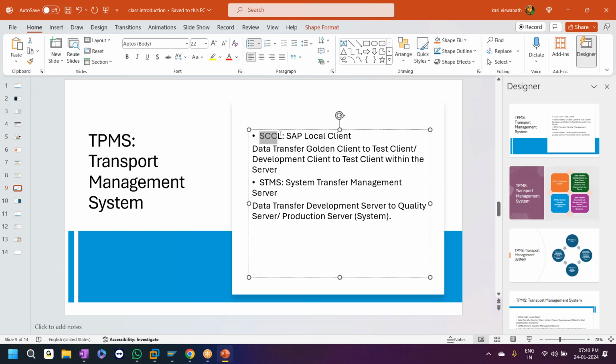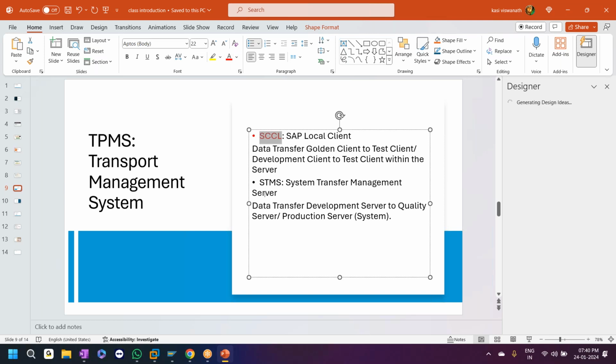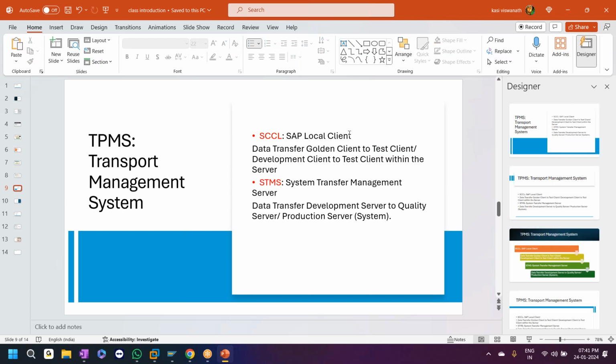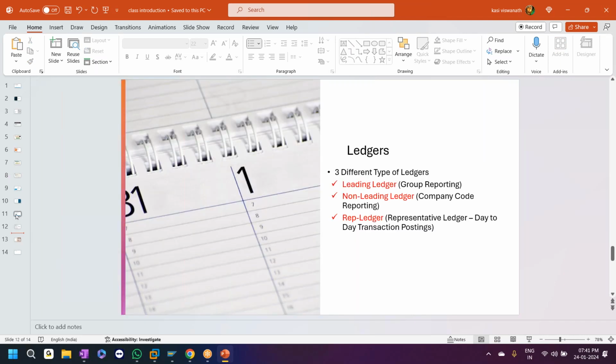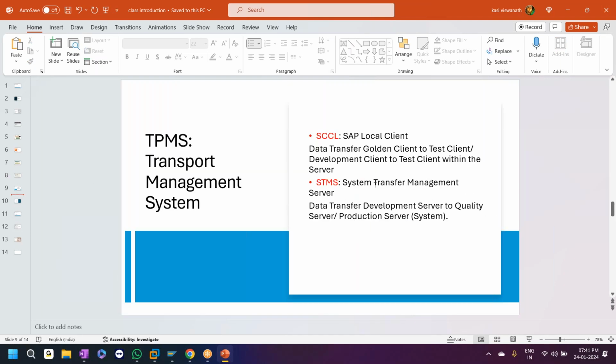What are the two tools? SCCL and STMS. What is SCCL? SAP local client. What is local client? Data transfer, golden client to test client or development client to test client. Observe, development client and golden client are both in the development server. See the diagram. Next one, STMS, system transfer management server: data transfer, development server to quality server or production server.